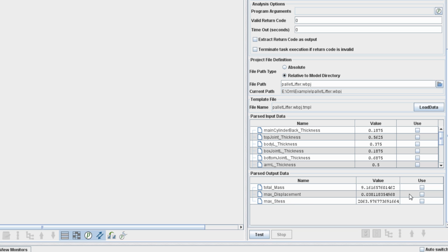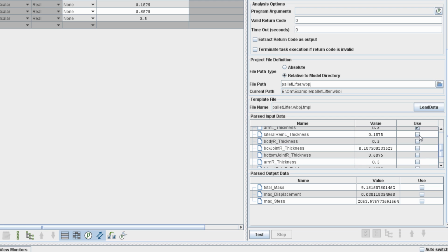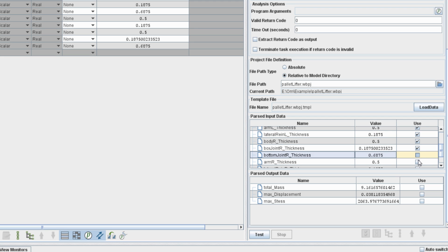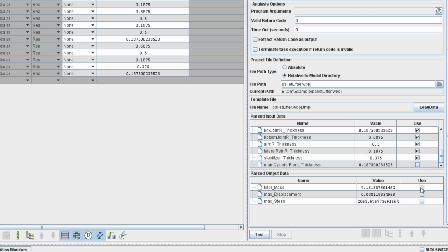In Parsed Input Data section, select the input parameters which you want to use in the optimization. Click on the checkbox corresponding to parameters in the Use column. Similarly, select the output parameters in Parsed Output Data section.